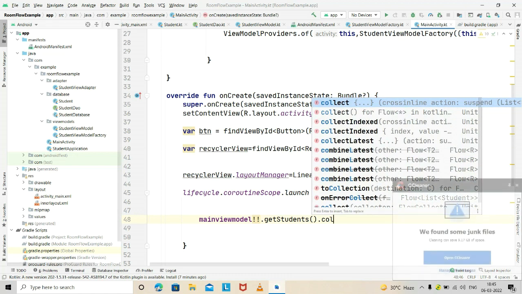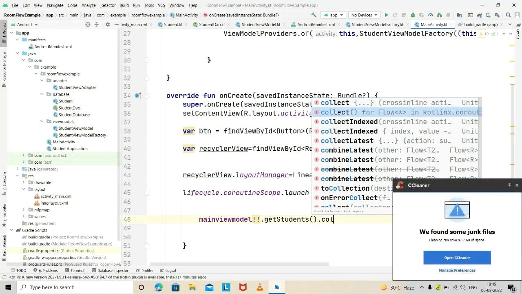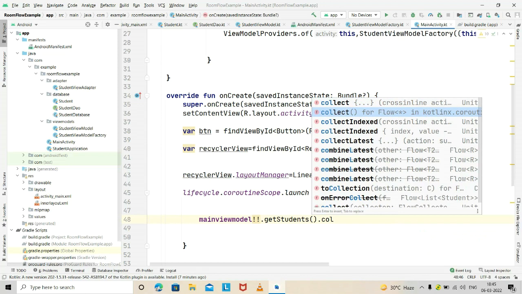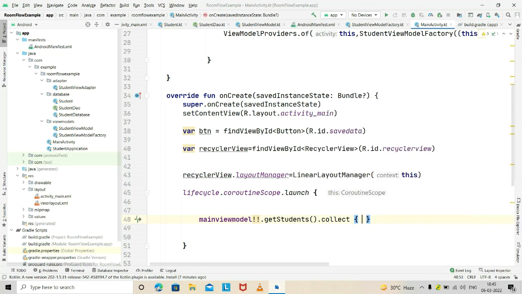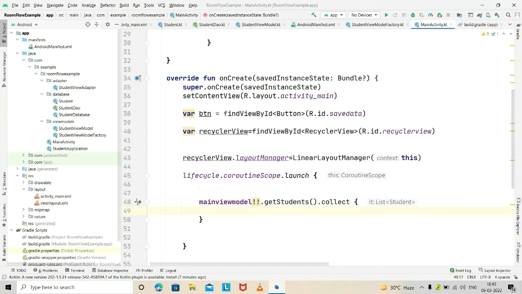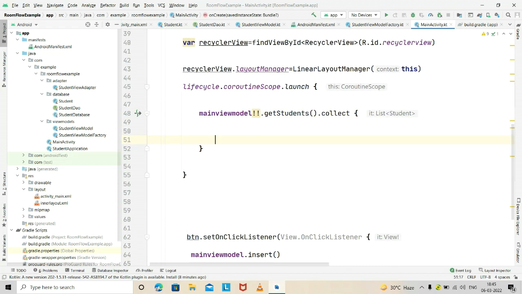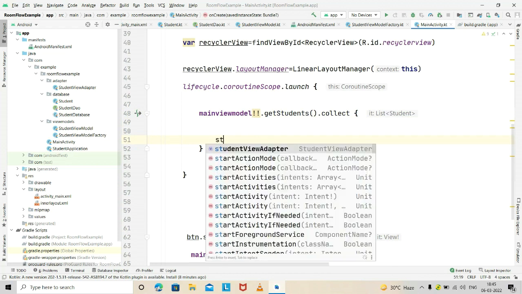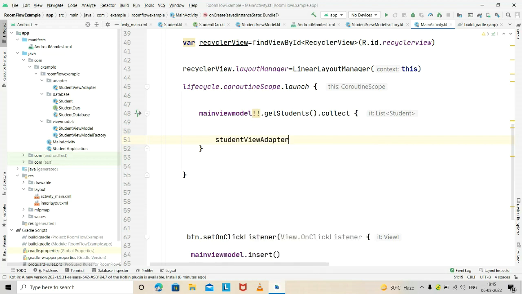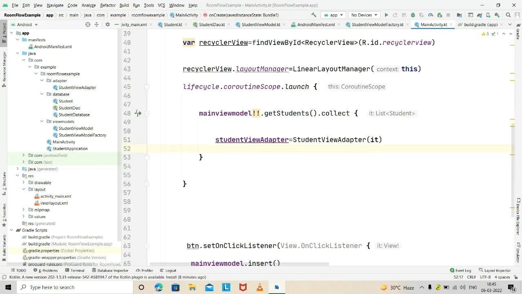There are two collections you can find. We need to go for the first one, where we can find a list of students. There is no collect method needed there. So this is ready, and you can go for your student view adapter. For that adapter we have to call the student view adapter, and here you can pass the list of data. That's very simple.